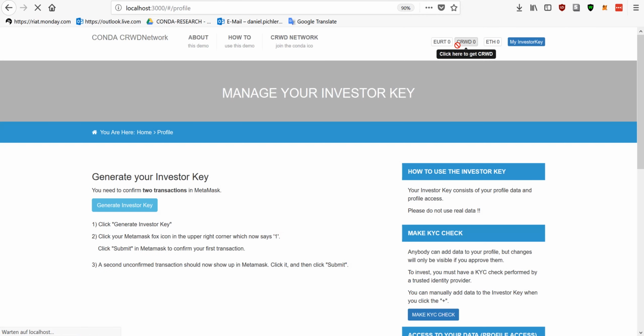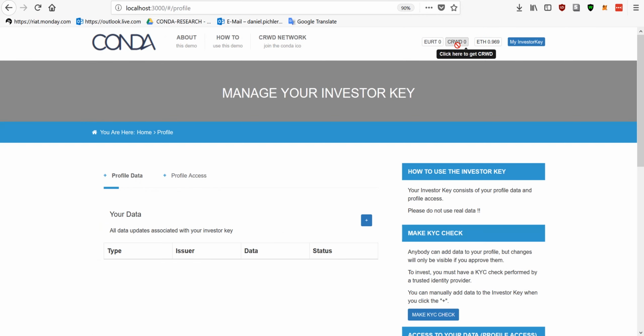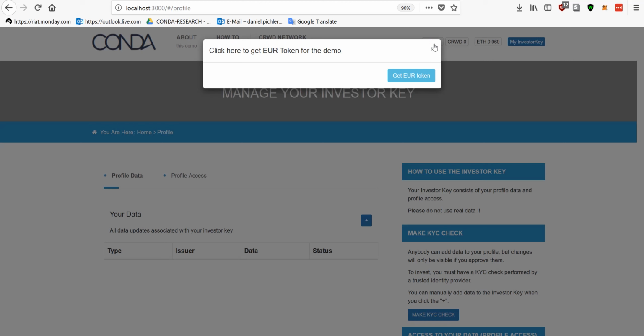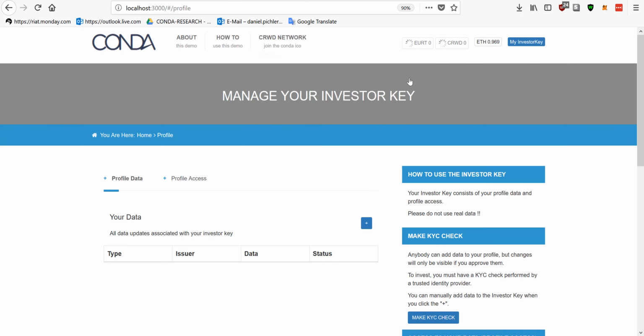So right now you basically get all of those things for free, but of course if you want to invest into a project you will need real euros, CRWD tokens and Ether. If it doesn't work the first try, just try it again. So what do we see on this page? We see the profile data, we see the profile access, we see our data, which no data is included yet because we haven't given any away. We just have created an investor key linking it to our Ethereum address.